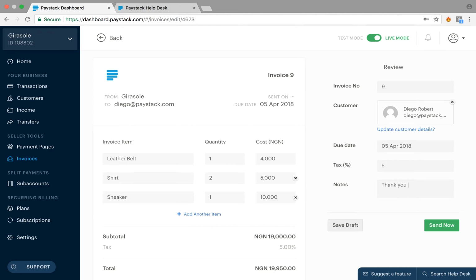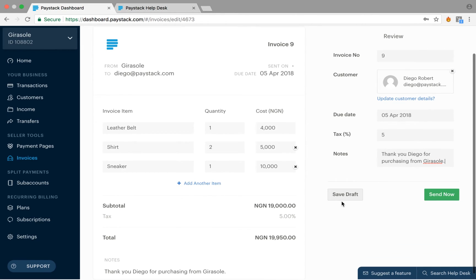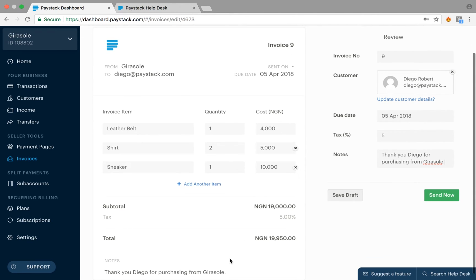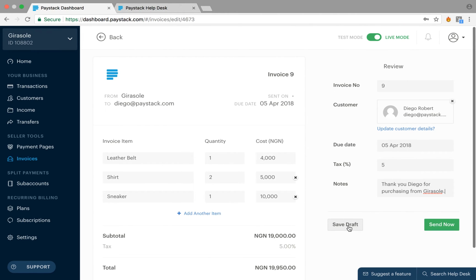You set the date and then you can also leave a note for Diego. So let's say thank you Diego for purchasing from Girasole. Now we are done populating this list. We can either choose to save draft if you're not ready to send it now, or send now if you're ready to forward the invoice to Diego.